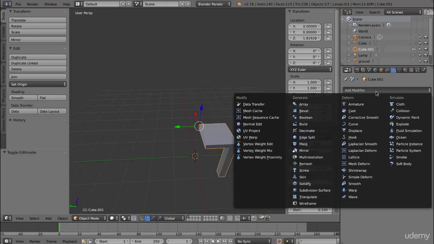And basically what they do is they change the shape of an object. So you can do things like create arrays of objects, you can join objects together or cut them in half. You can do quite cool stuff like build an object, and this is great for animation. You can make something thicker with solidify, and you can smooth something with subdivision surface.